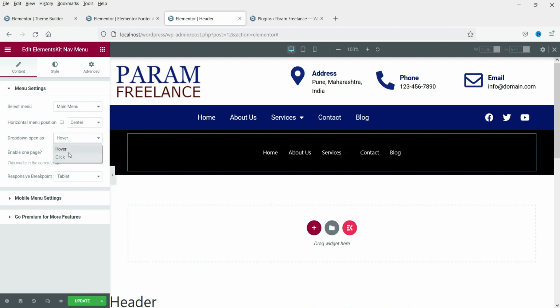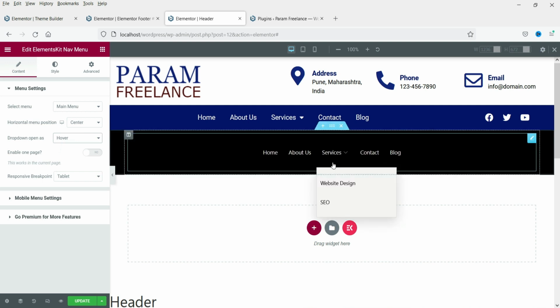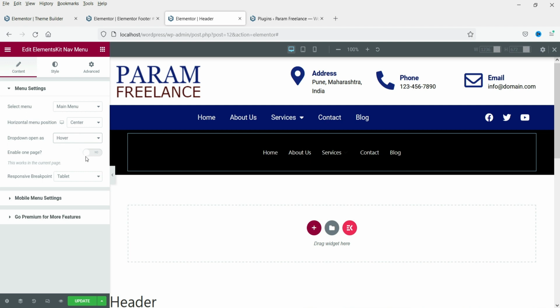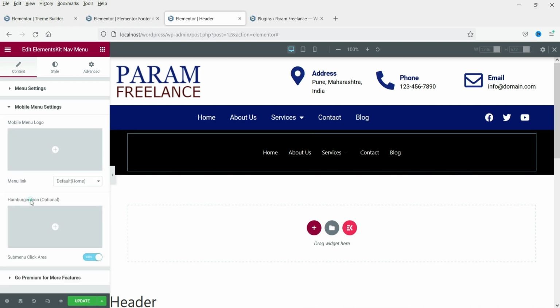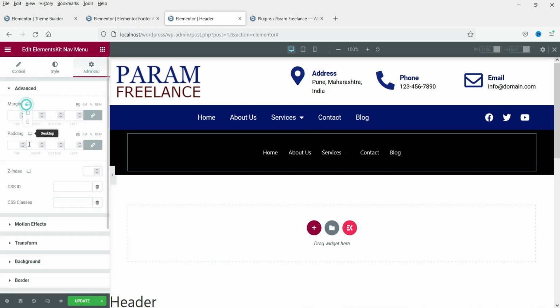Now this is hover, click and hover. Whenever you move the cursor on it, without clicking, it will show the drop down menu. Enable one page, not required. Tablet, we will change the settings later. These are the mobile menu settings. First let's see how this looks on the mobile.